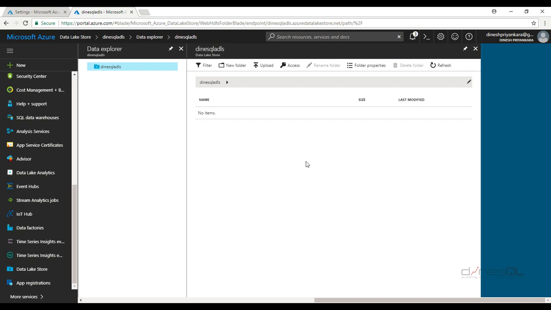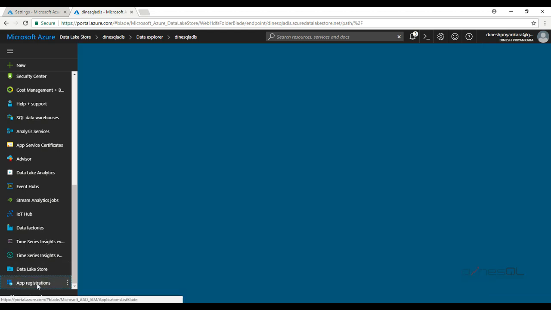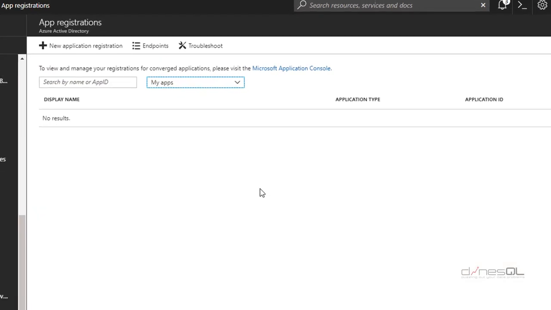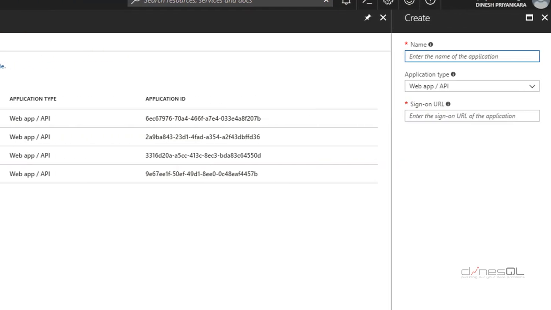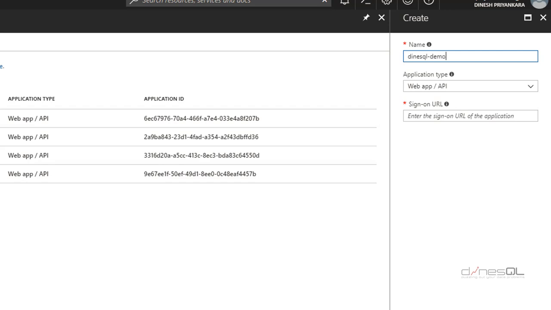I have already created one, but let me show you the way of creating it. If I click on app registration, I can see all app registrations that have been done. So this is the one I'm going to use, but let me show you how to create a new one. You can click on new application registration and give a name, something like SQL demo test 2. That's going to be my name, and application type is web app API, and we need to have a URL. So let me just say that it is SQLtest02.com, and then I can click on create.